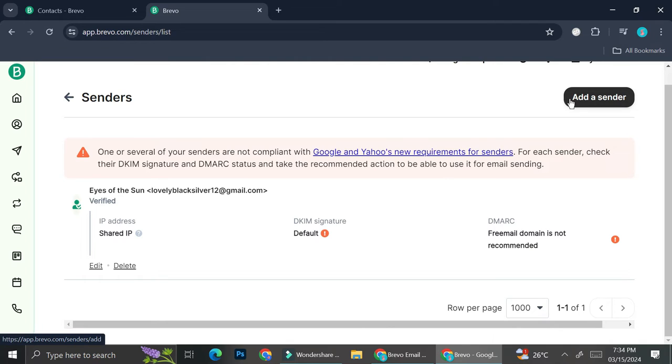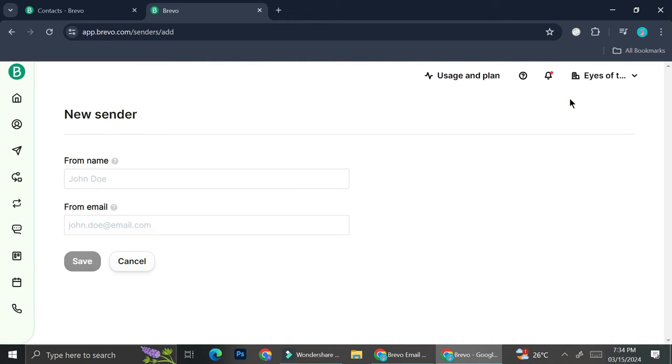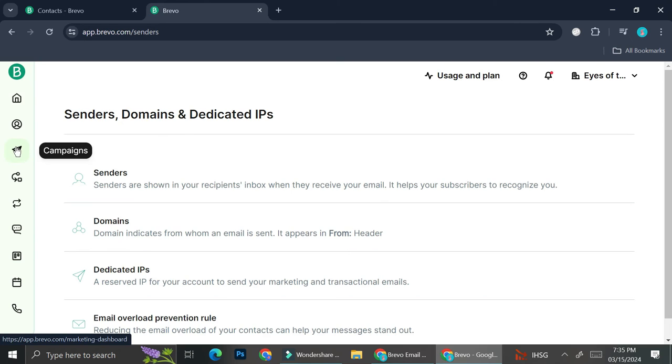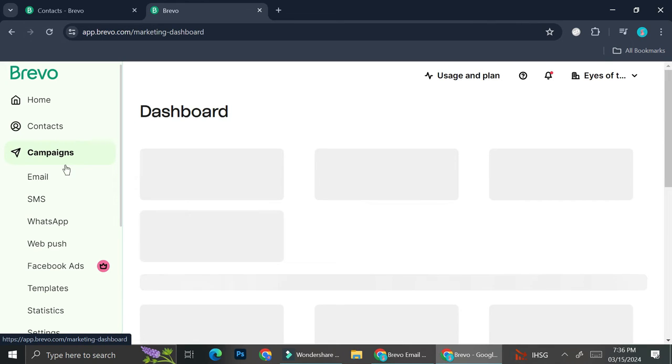and you would like to use that one instead, you can just go ahead and add another sender by clicking on add a sender on the right side of your screen, and then you're going to insert the name as well as the email that you're going to use to send your campaign, and you can just use that email instead of using your personal email as the email campaign sender. Now let's go straight into my email campaign.